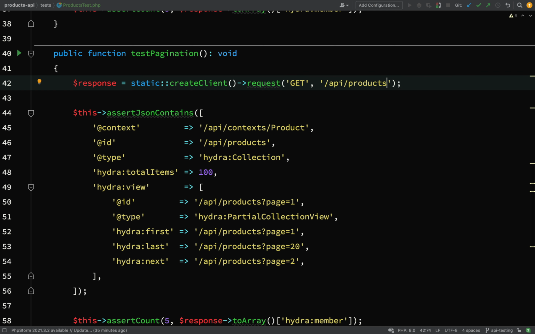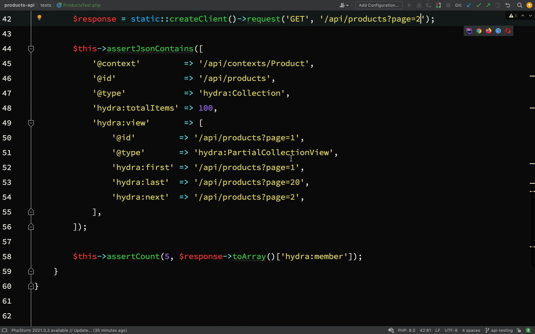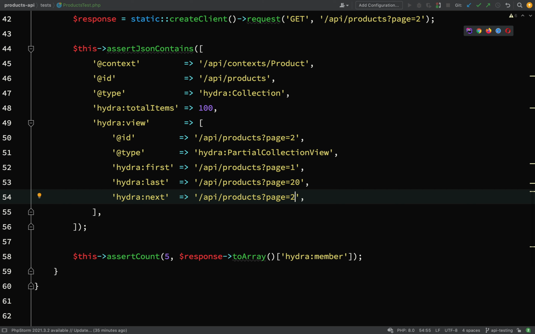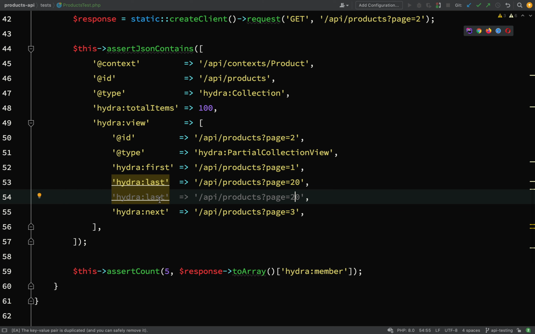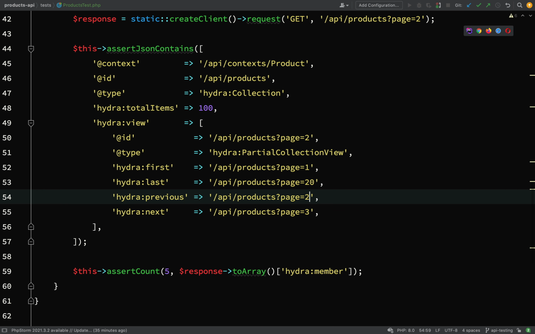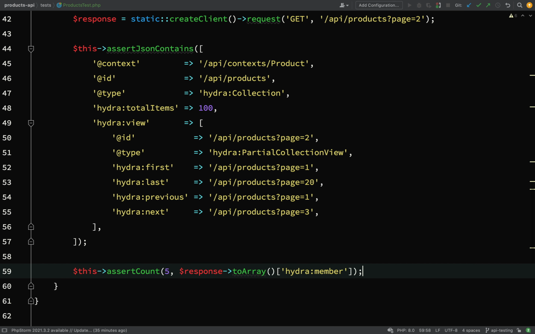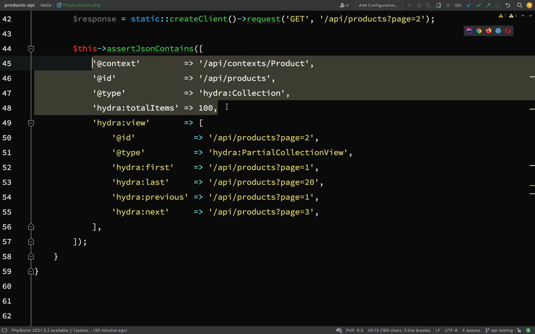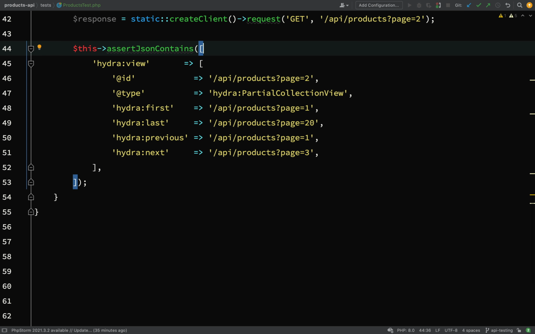What we're going to do here though is say page equals 2. And so that means that some of these things will change. We're getting back page 2. First will remain the same, last will remain the same, next will be 3, but we also want a previous. So I'll just drop that down there. I'll say Hydra previous, and that will be page 1. And I'll not bother doing a count. So yeah, like I say, basically I'm just looking to make sure that we get the correct pagination details back.